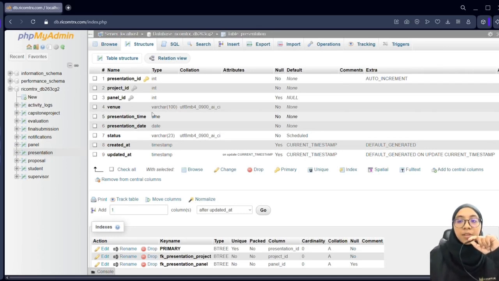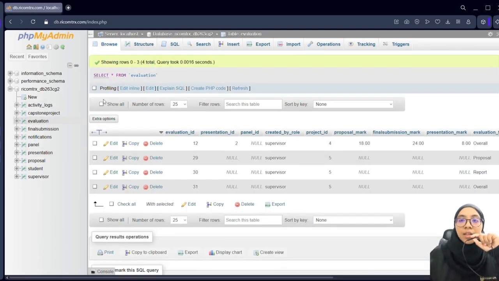So this table supports the business rule that each capstone project must have one scheduled presentation. So it helps to organize and manage presentation schedules in a structured and also in a systematic way.